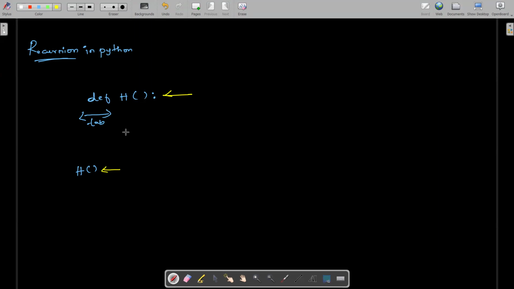Here, in this body, I am going to call this function again and again like this. I will define one more function call here. So this will repeat the calling of this function again and again. It will call again, it will come back again. So whatever statements are available in between here will be executed infinite times. That's why this is what we call recursion.